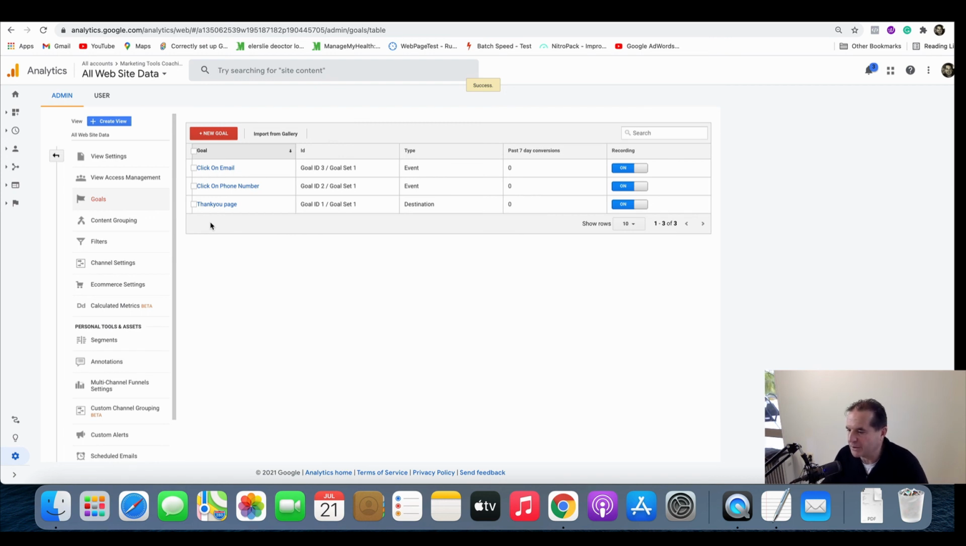So we have a destination, an event. Now, pretty much you can track whatever you want. These are the three things that I do. They're great. The other one that I do is track PDFs that are being downloaded. But these essentially are the ones that I'm interested in because they all turn to a lead generally. So if someone clicks an email, they're making an inquiry. If they phone you, they're making an inquiry. If they end up on the thank you page, they have filled out a form on the website.